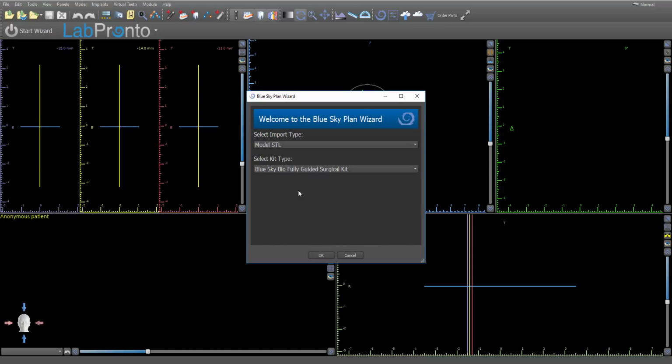We'll start that by clicking on the Start Wizard button, which is in the upper left. Now the first thing it's going to ask us for is the type of STL that we're going to be using in this case. For background, there's two pieces of information you have to have for guided surgery, and that is a DICOM, that's the cone beam of the patient, and then your STL model. Now that STL model can come from various sources, and that's what this first box is asking for. A model STL, that's simply a digital model, right?